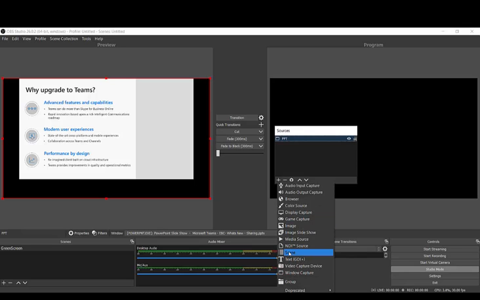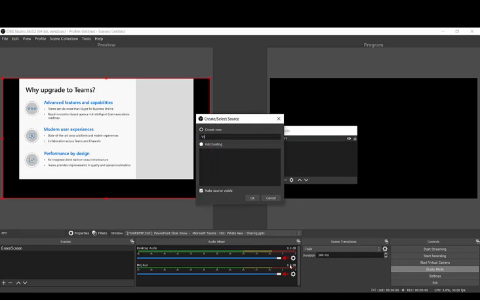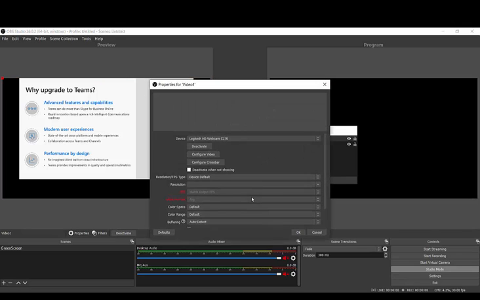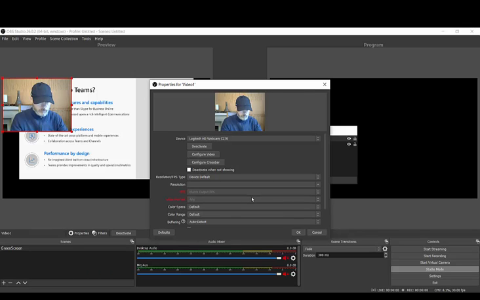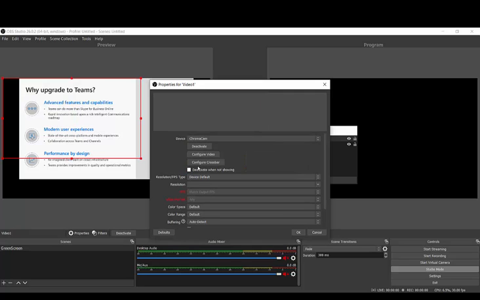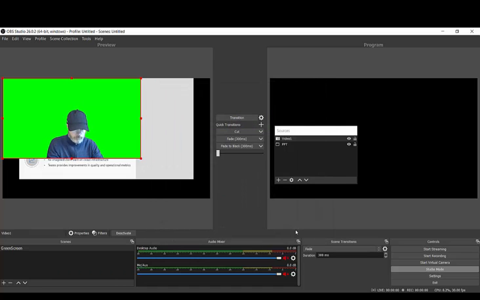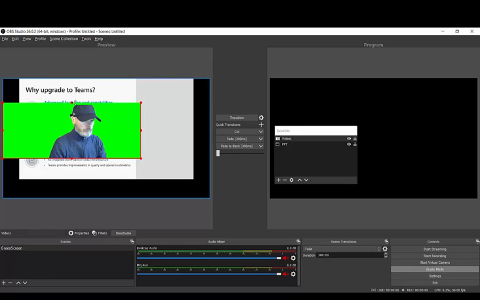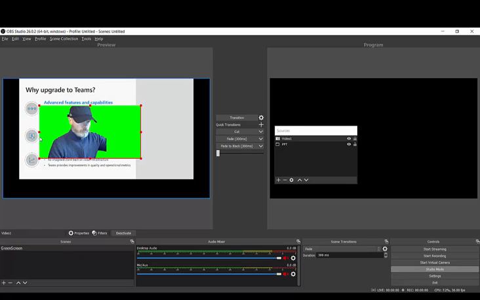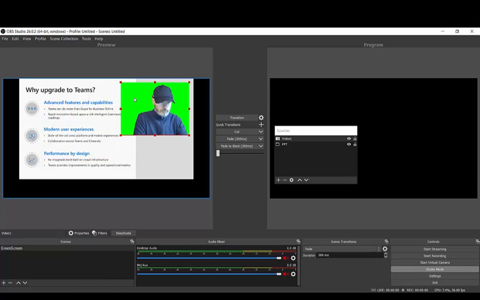The next source I'm going to add is my green screen video. From the source menu, I just need to select the video capture device. Then I choose the Chromacam option. Now all I have to do is make sure my image is positioned appropriately in the video window. In OBS, I can press the Alt key and then change the width and height of my video pane and also resize the window to fit my slides.